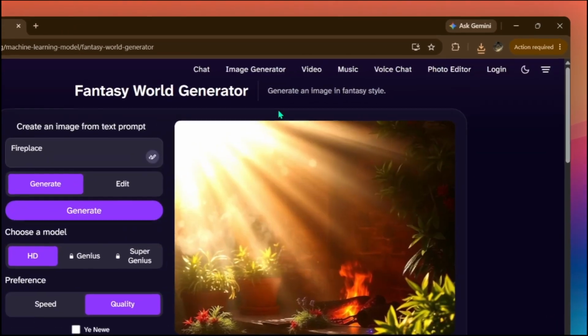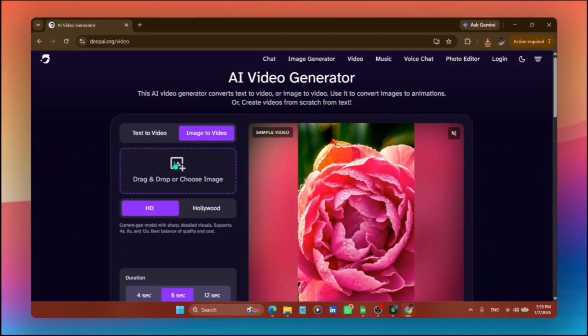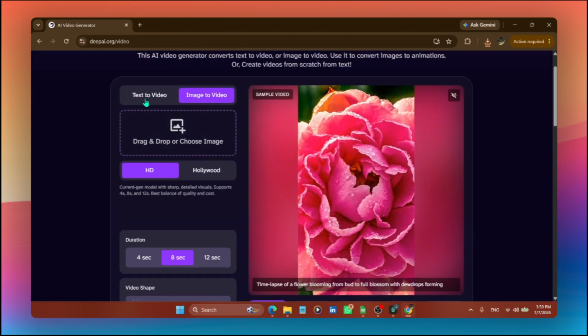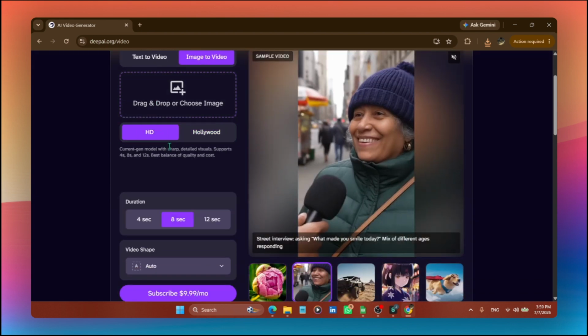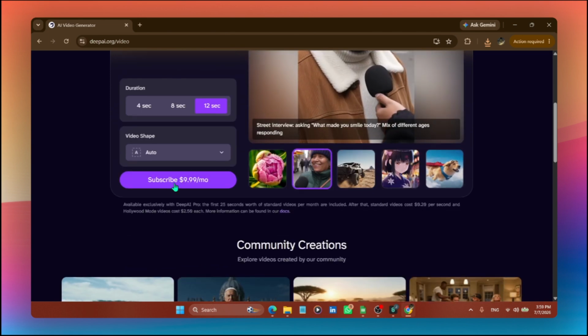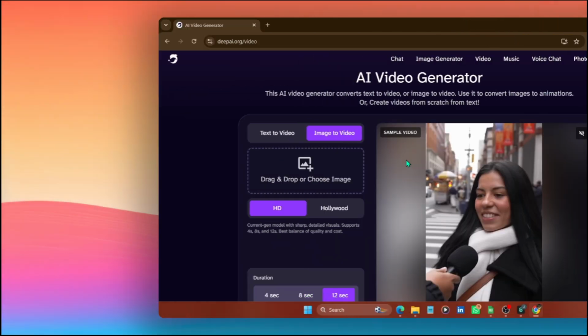To work with video, select the video option and choose Text to Video, picking advanced presets like Hollywood for enhanced results. Finally, set your preferred video duration to complete the setup and start creating custom videos.